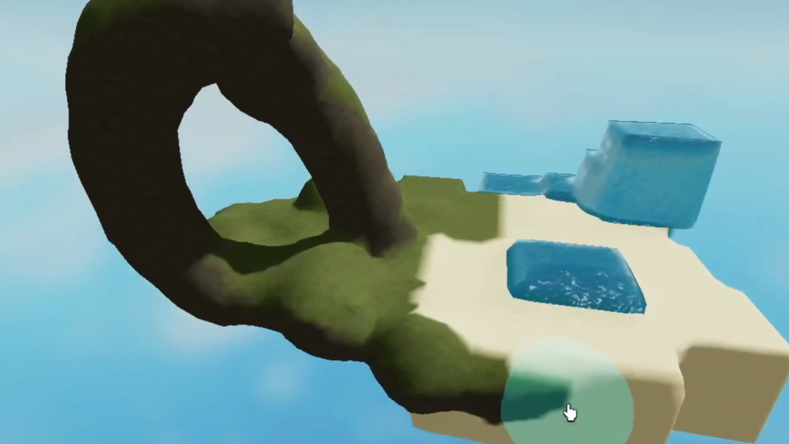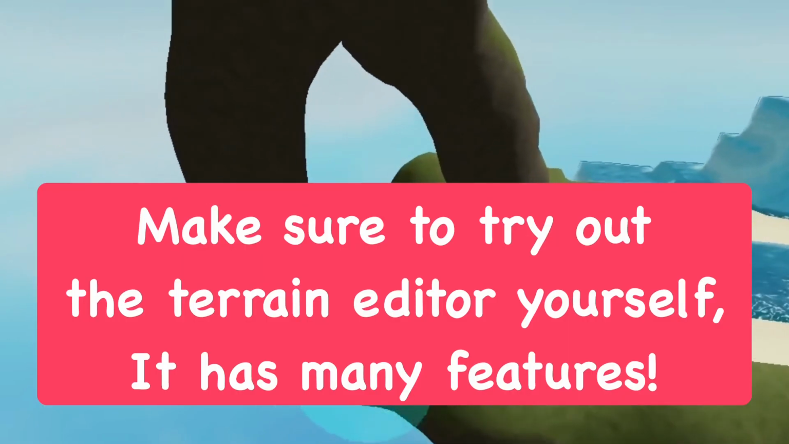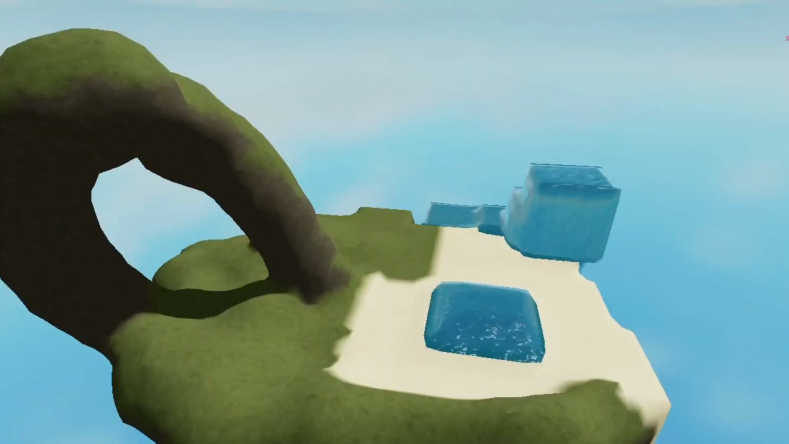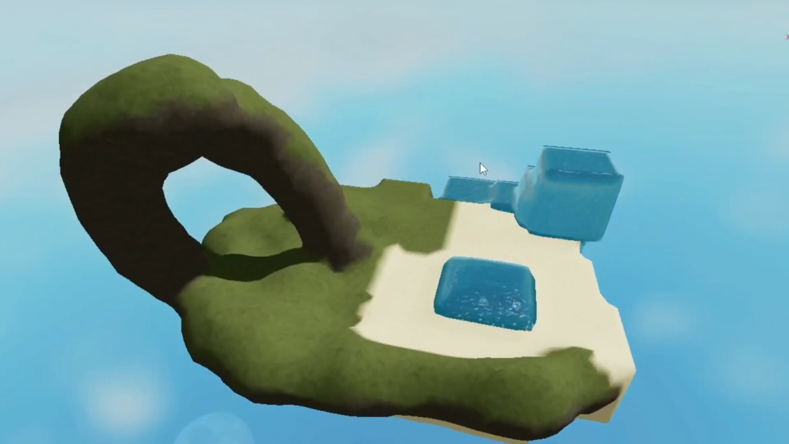But yeah, it's really cool, and it's a really useful feature. And I highly suggest that you guys try out the terrain tools and all that. You can do a lot of interesting things by doing this. But that's basically how you build terrain on Roblox Studio.